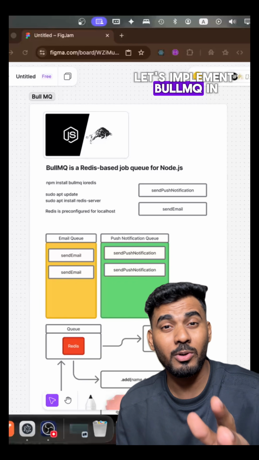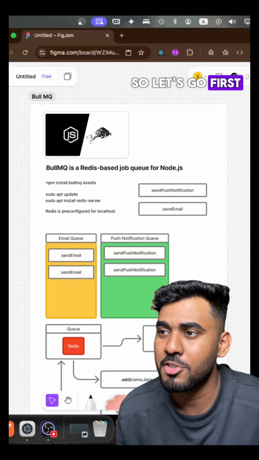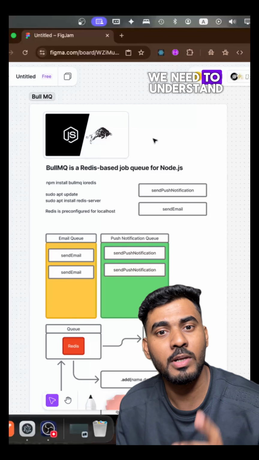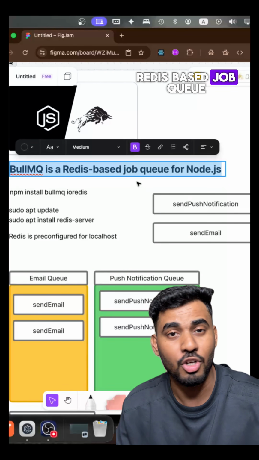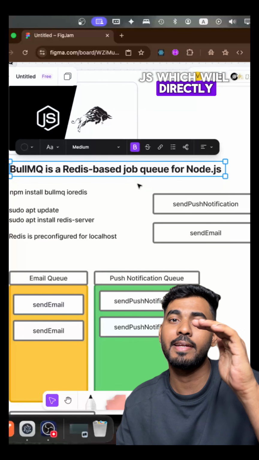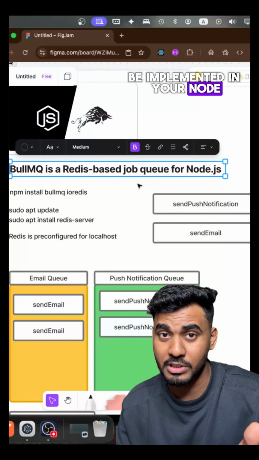Let's implement Bullmq in under 60 seconds. So let's go. First, before we implement Bullmq, we need to understand what exactly Bullmq is. Bullmq is a Redis-based job queue for Node.js, which will directly be implemented in your Node.js app.